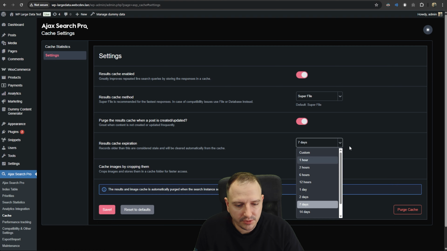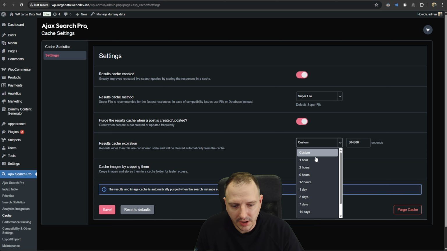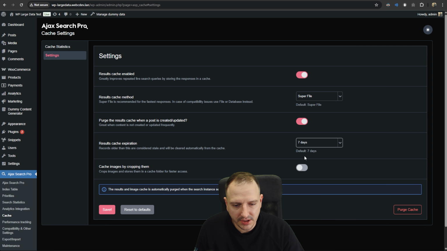The next option is the results cache expiration. This one speaks for itself. It means how long an item in the cache should be fresh. After this amount of time, it is considered stale and it's going to be replaced or removed. You can, of course, change it however you like. You can even set a custom value or choose from the predefined values. For most installations, I would recommend setting 7 days.